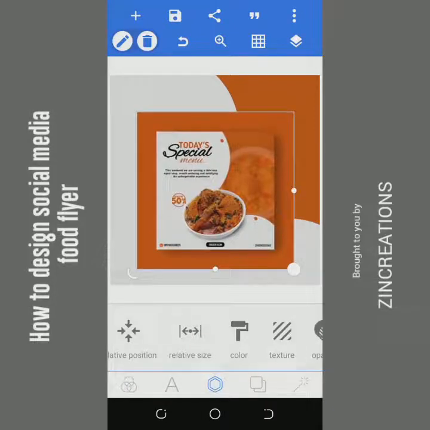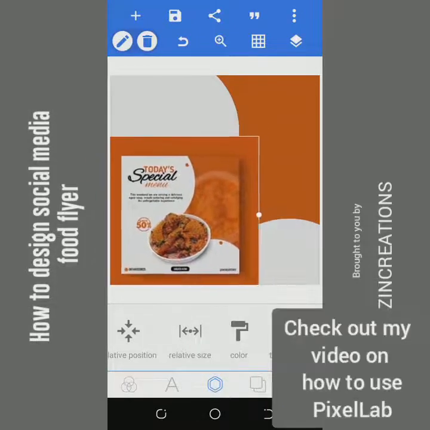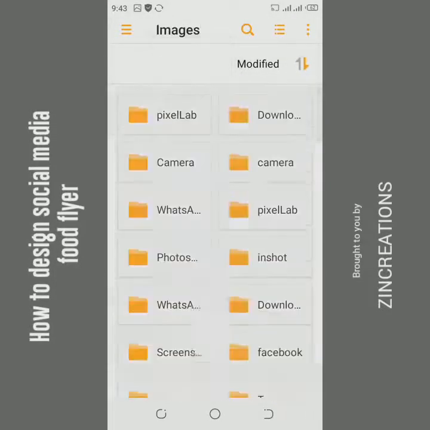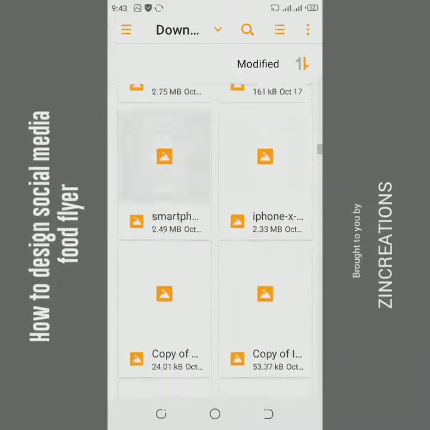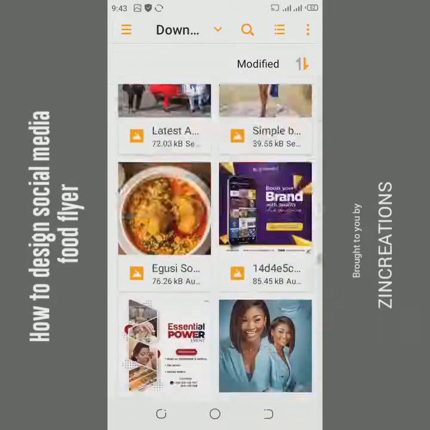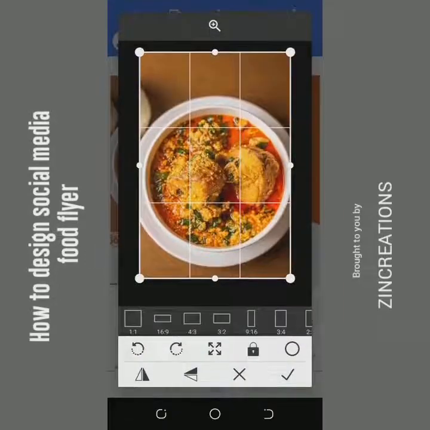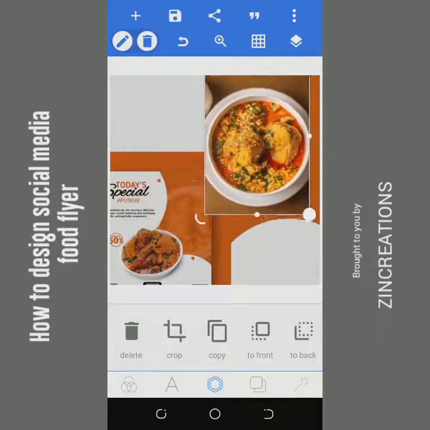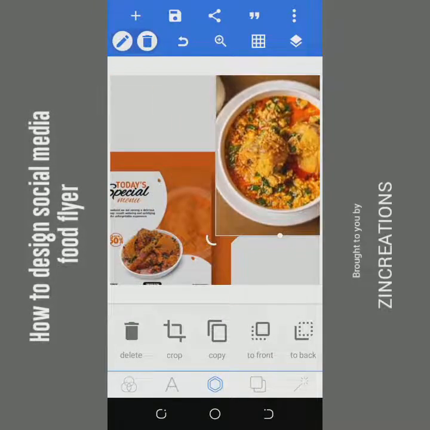Now the next thing you want to do, go over to your gallery and then import the image you want to put at the background. I downloaded some images of egusi soup. This is the one I used for the background. So you set it to the back and then reduce the opacity.